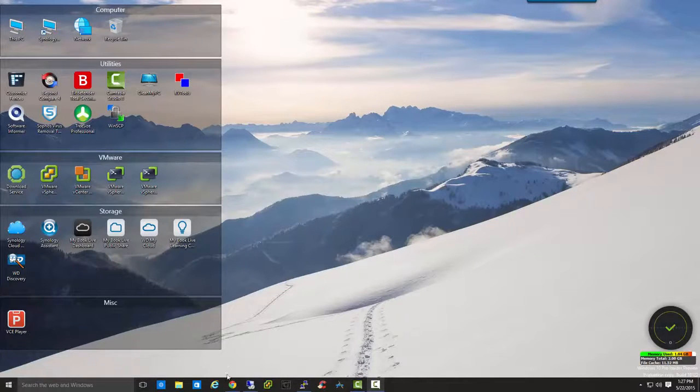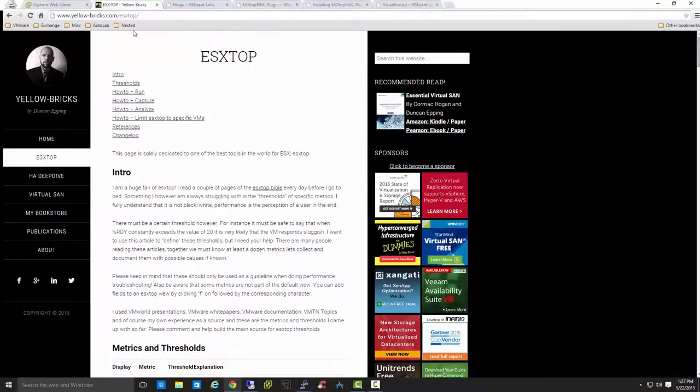There's actually a great blog by Duncan Epping, which I have a tab open here over at yellowbricks.com, where he goes over what ESXTop is and how to use it in order to pull some performance statistics of your environment.